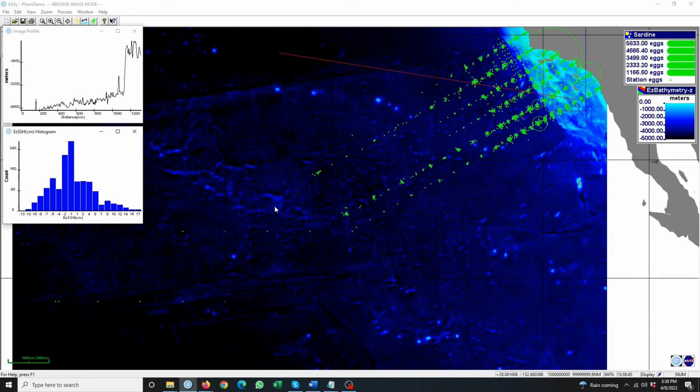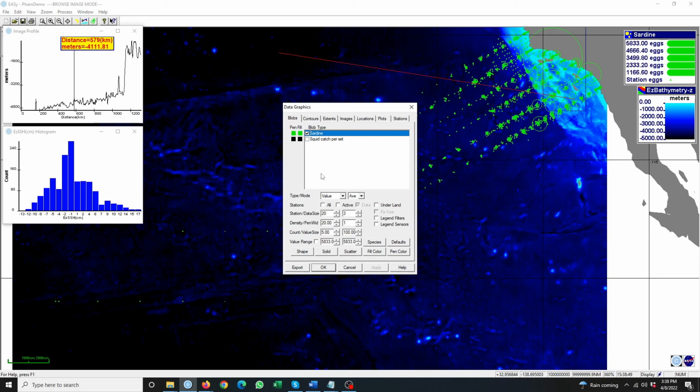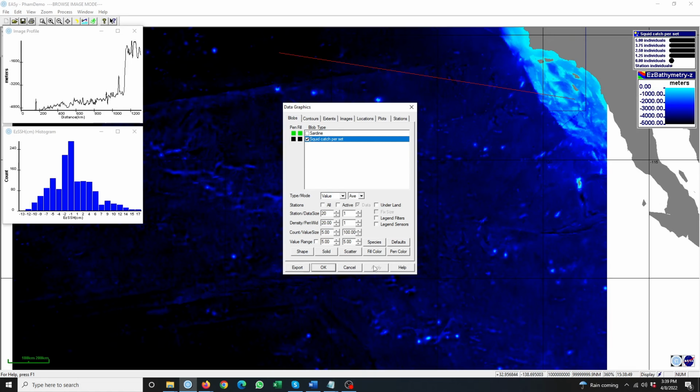After EASY reloads, we can check to make sure the data was imported by going to View, Data Graphics, and selecting the Blobs tab. And now we can see our new Squid Catch Percent category that has been successfully imported into our project. We can unselect the currently visible Sardines category and then click the checkbox next to the new Squid Catch Percent category. Then, when we press Apply, we should be able to view the newly imported data on the main view screen. If you do not immediately see your data, check the Data Filters menu to ensure that EASY is not hiding your newly imported data.